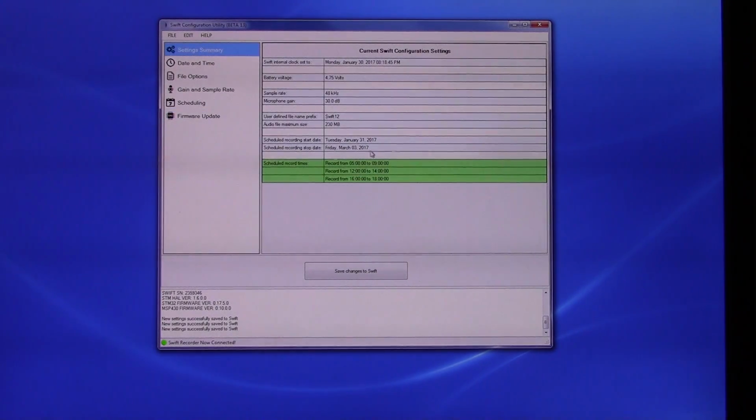If we go back to the settings summary, it's going to show you those new settings that we changed and saved to the Swift, including the new sample rate, the new microphone gain, the new file name prefix, the new audio file maximum size, the new start and stop date, and the recording schedule in a condensed format here.